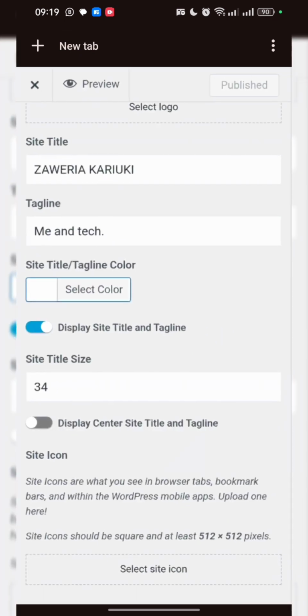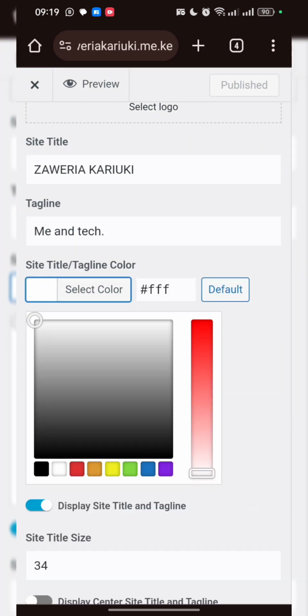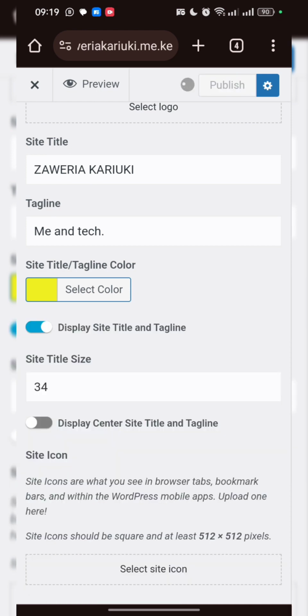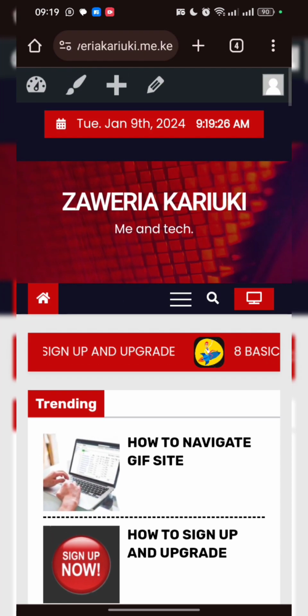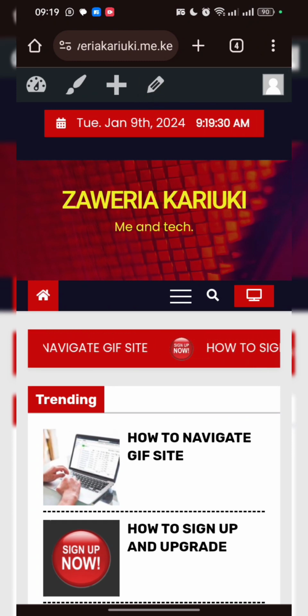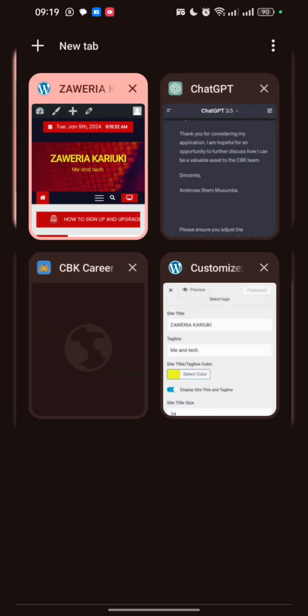You can change it to your desired color, right? You can go on the back end, you can see here select color, and select maybe your desired color is yellow, and publish. So if you come to the front end and refresh, you will see that the name has changed to yellow, the color that you have chosen.